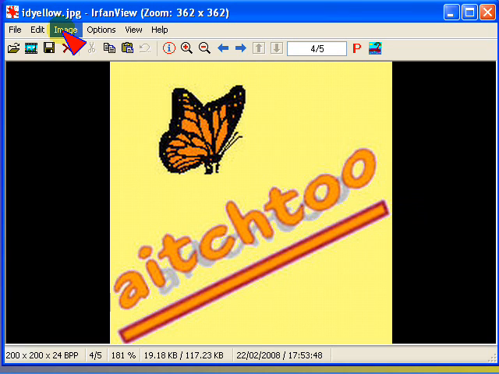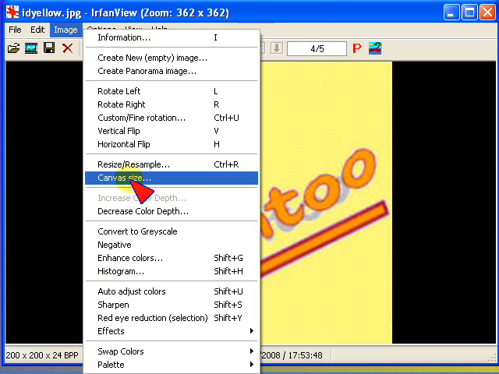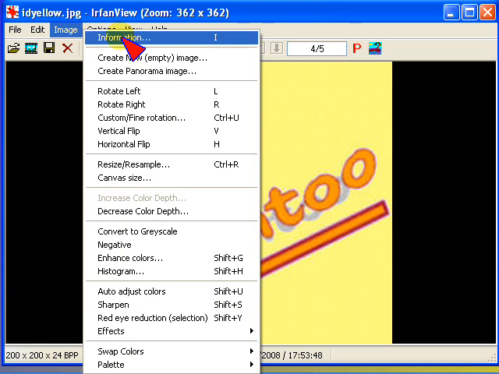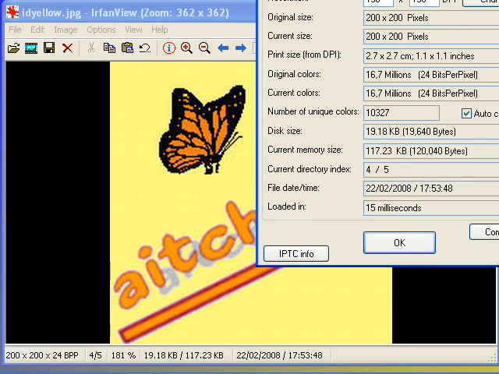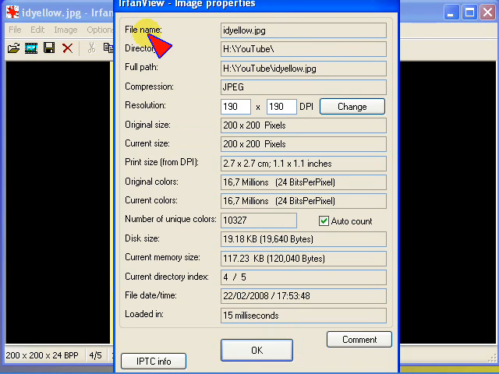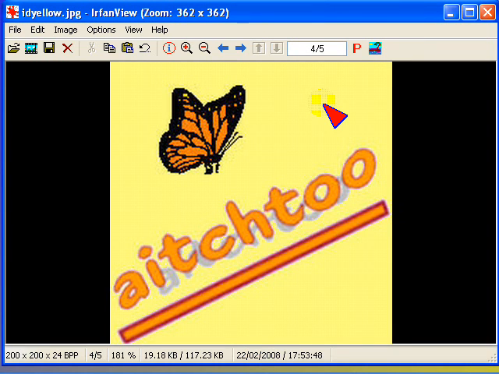So I just simply go to image and find canvas size, and I want to make this image a specific size. So probably I should just go back a bit and have a look at what size this H2 image is. So I'll just cancel that a minute and go to image information, and you will see that Irfanview gives you all the information about your image. It tells you your file name, where it is stored on your computer, the size of it. Now the size is what we're interested in, and the current size is 200 by 200 pixels. So armed with that information, we can now adjust the canvas size to a size that we want.